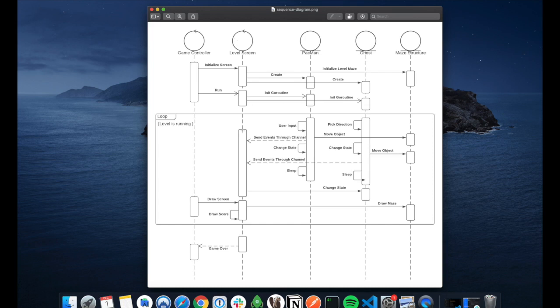And the level screen's Go routine is listening for events that can come from Pacman or the ghosts. Now the drawing logic is all handled by a different Go routine, mainly called by the Ebiten library. So it's basically like a different thread or Go routine that calls the level screen draw method, and then the level will call the maze draw method in order to draw the current state of what's happening in the game. And of course, at the end of the game, the level will send a message back to the game controller indicating that the game is over and the game controller is responsible for switching to a different screen.